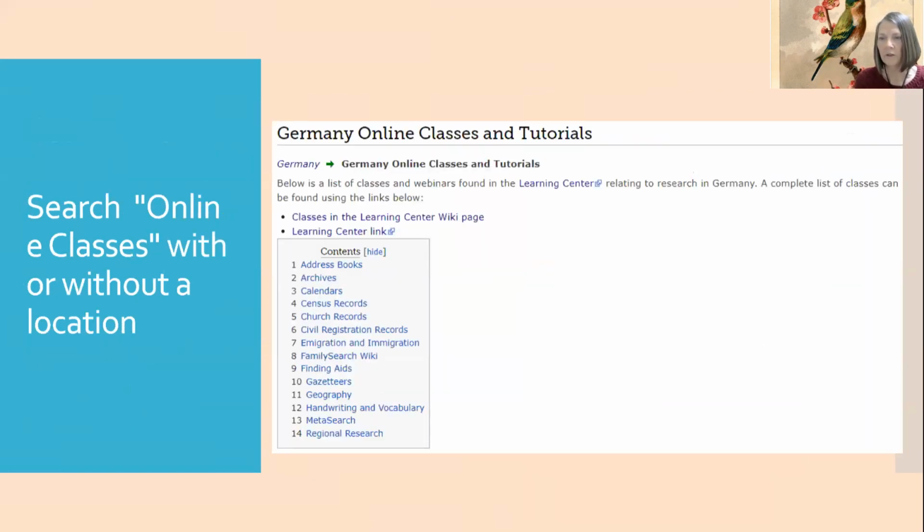And another one is to search for online classes with or without a location. So many of the country pages will have this on there. If you search without a location, it will show you all the online classes that come up in that category, or you can search with a location and come up with a specific one. So these are the ones that are found in the Learning Center for Germany. So it makes them a little bit more specific.